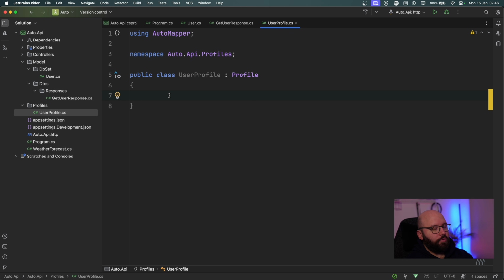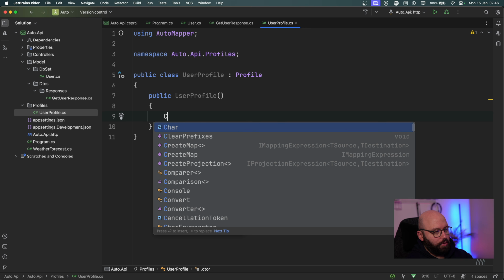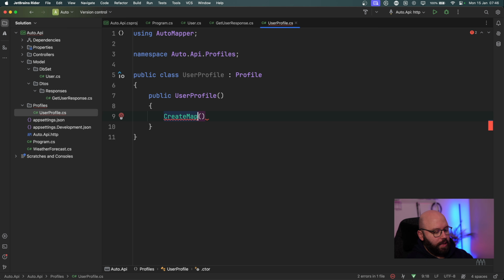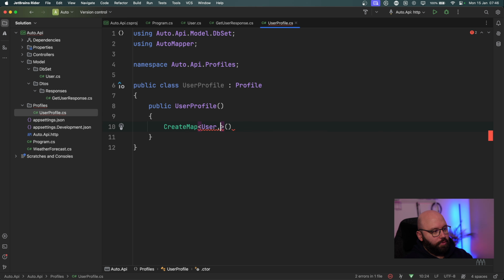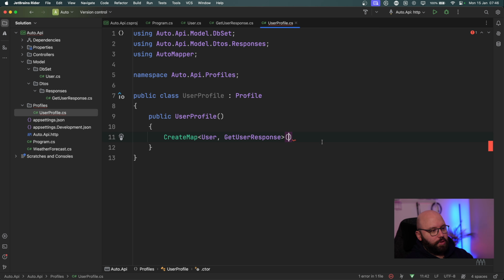Perfect. So in order for me to utilize it, inside the constructor of this class UserProfile, I'm going to utilize something called CreateMap. And this CreateMap is going to tell me between which two objects I want to create the map. The first object is going to be the source of the information, and the second object is where the information is going. So I'm going to say it's going to be from Users to GetUserResponse. And once I specify this, inside here I need to do the manual mapping one-to-one between the objects. And we're going to see how easy it is to do that.